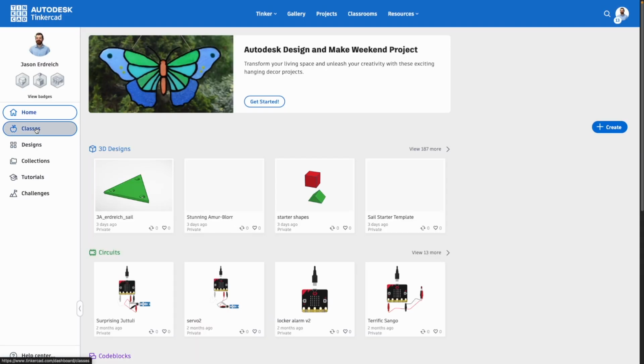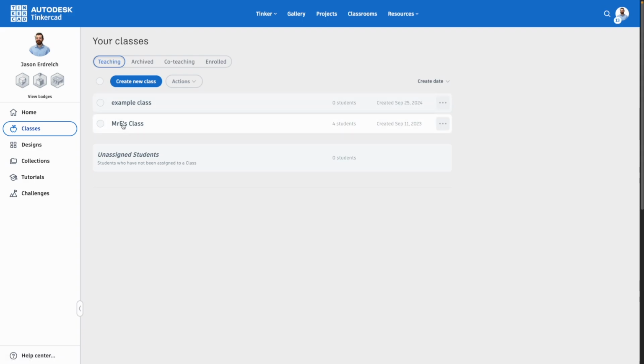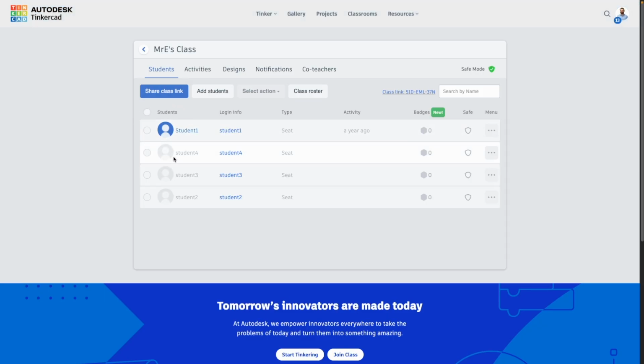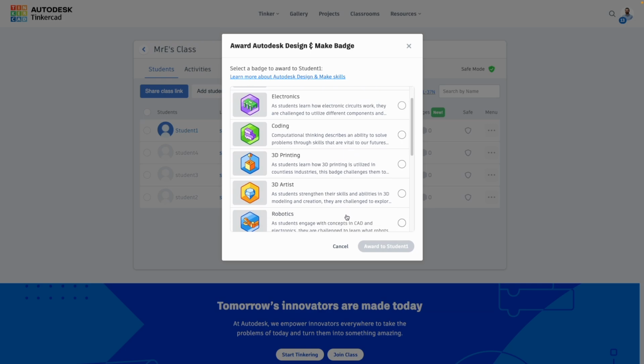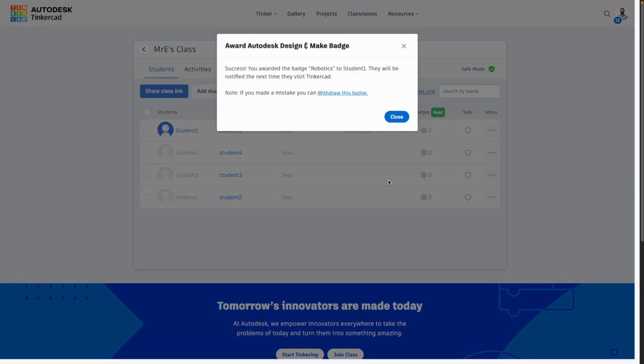Now, as a teacher, you might create a class that you invite your students to, and in this class, you can actually award the skill badges. So looking at my roster in this class, we can see that we have the badges that these students have earned, and I can click on the menu next to any student and award a badge that they've earned based on an activity that they have completed.